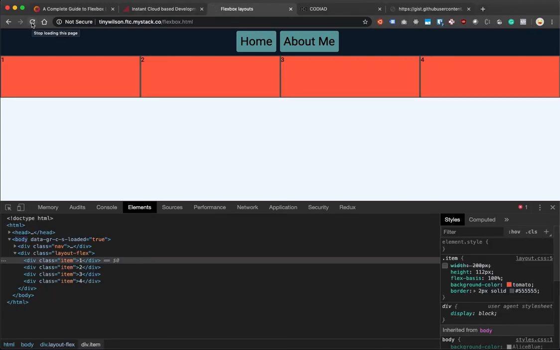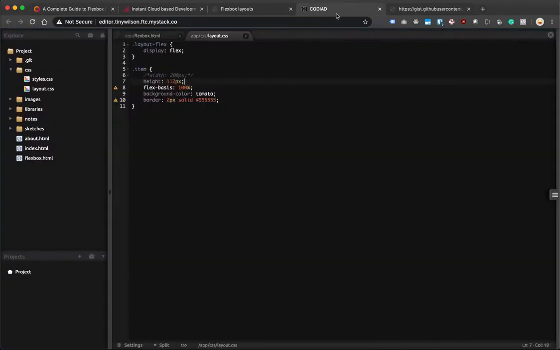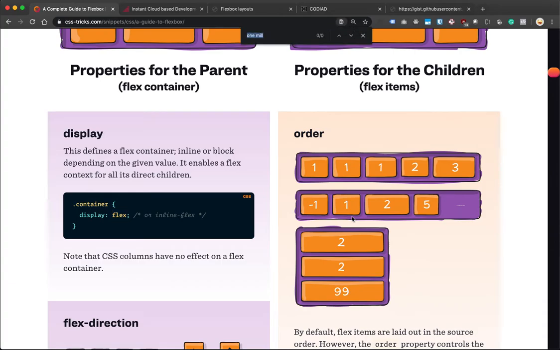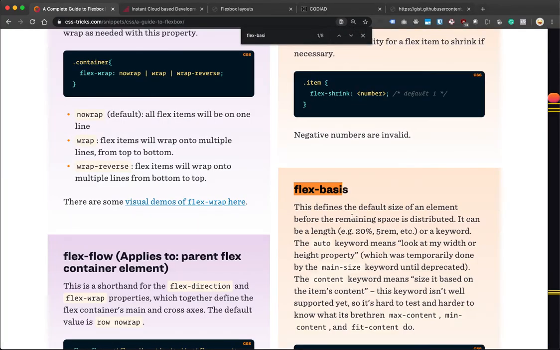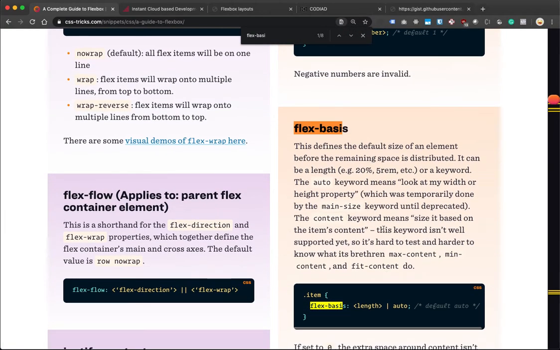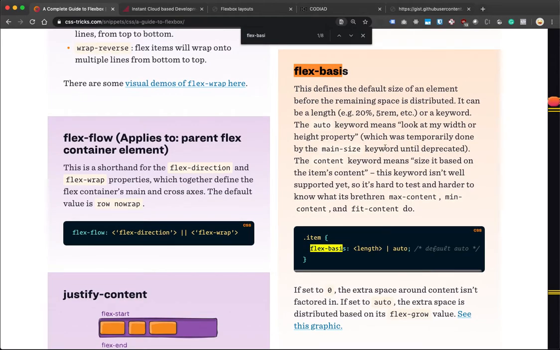So now I used a child property called flex-basis. Now let's go back to this guide here and look for flex-basis. As you can see here, it defines the default size of the element before the remaining space is distributed. Okay, interesting. So it could be an actual length or a keyword. So we used a percentage here. So we said, hey, try to fit 100% of the space available, right?